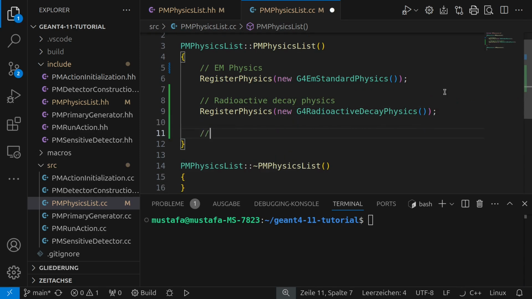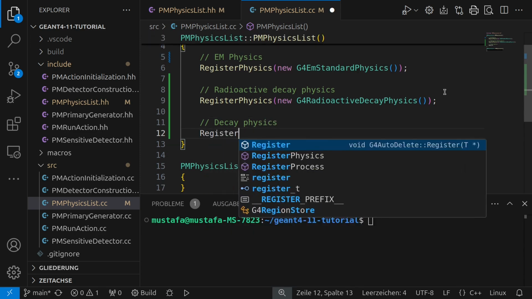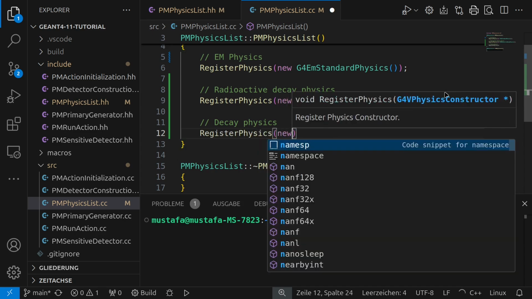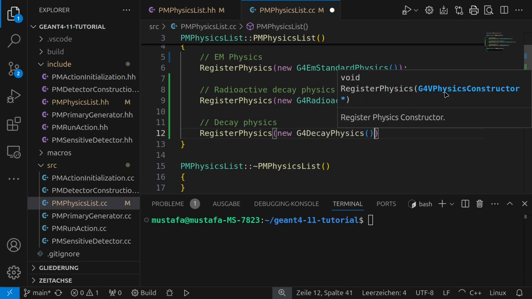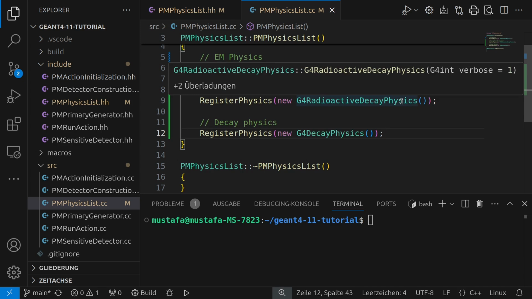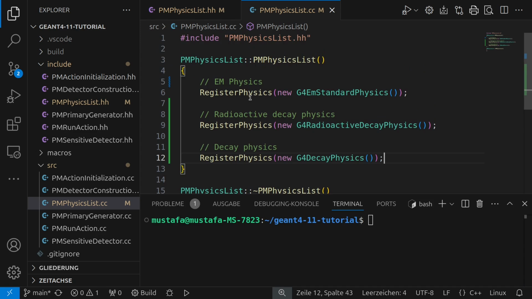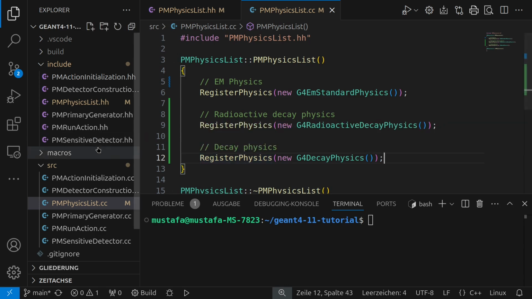And the second one is our decay physics file. Here we write RegisterPhysics and then new G4DecayPhysics, and in both cases we have empty constructors, so we can just use empty parentheses. And this is in principle everything we have to do. Now our physics list is completed and we can use radioactive decay. But at the moment nothing will happen, so we of course have to modify our particle gun accordingly.